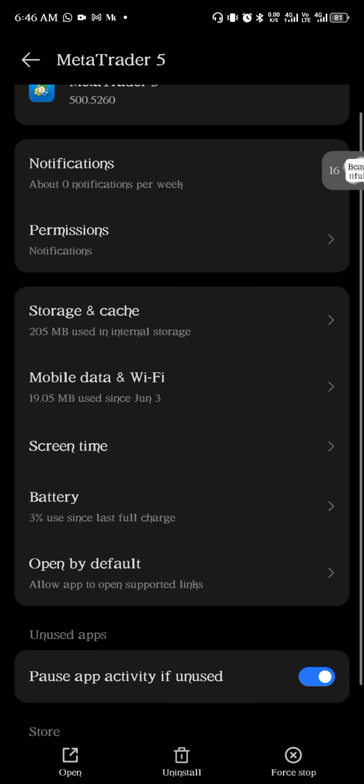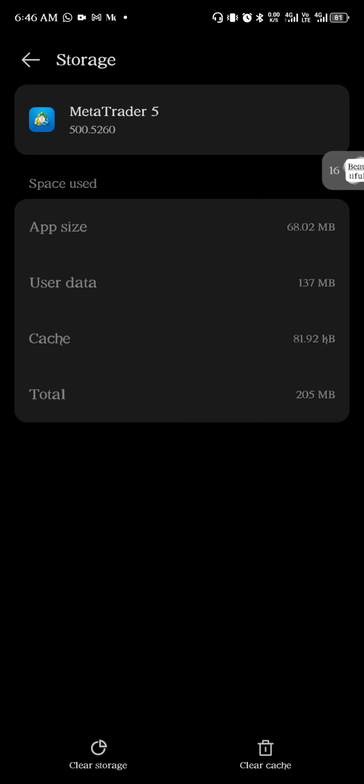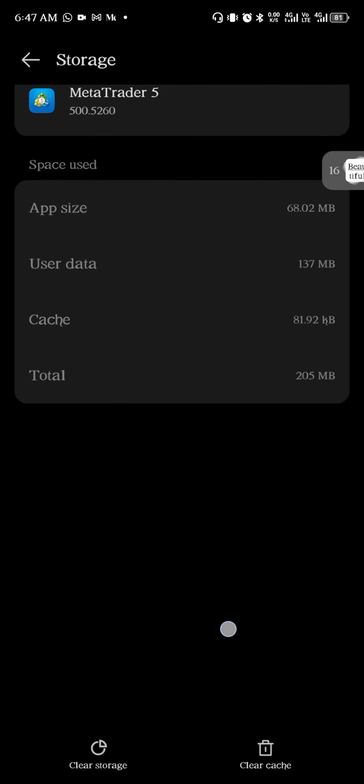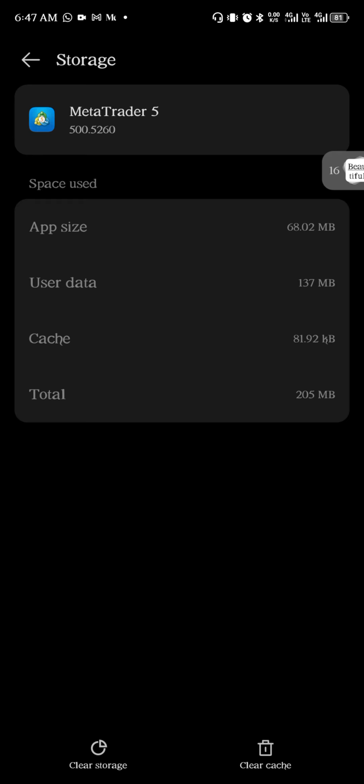Once you click on it, you're going to see these options here. So what you have to do is to click on this clear cache files. So you're going to clear your cache files. That's the first option that you have.